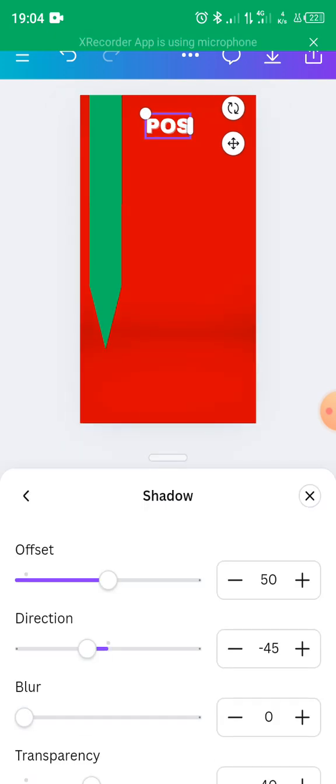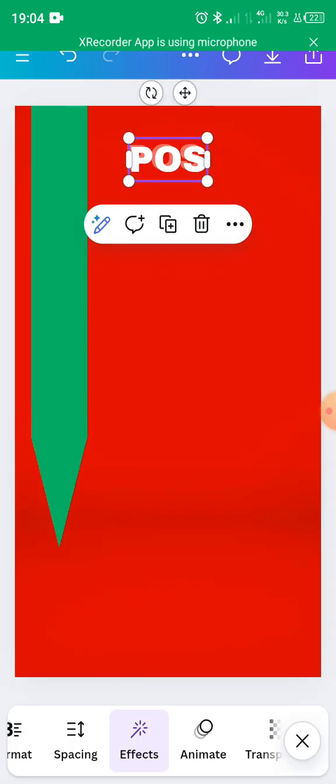You make the offset 100. Then you make direction minus 117. You can actually do that here. Yes, 117 is okay this way. Then you cancel it. Yes, that's it.